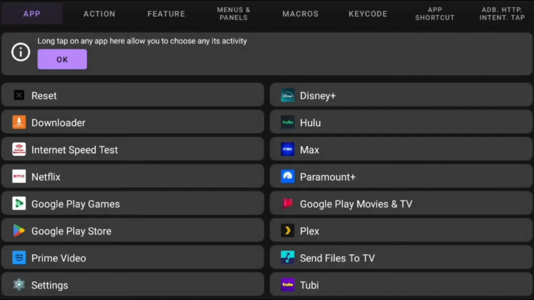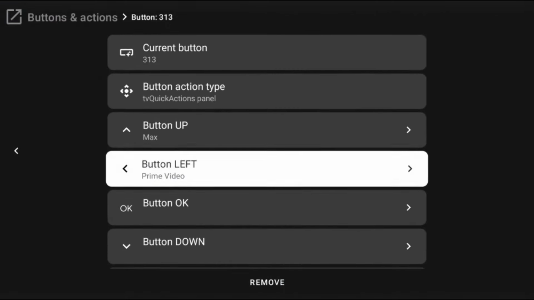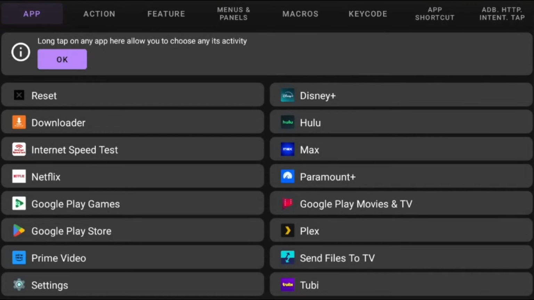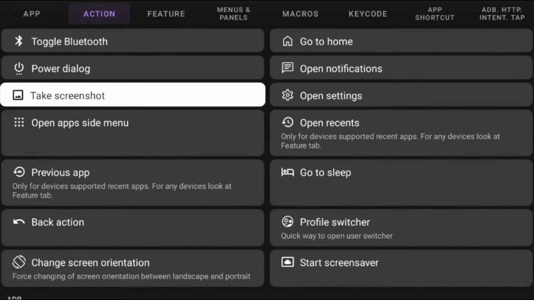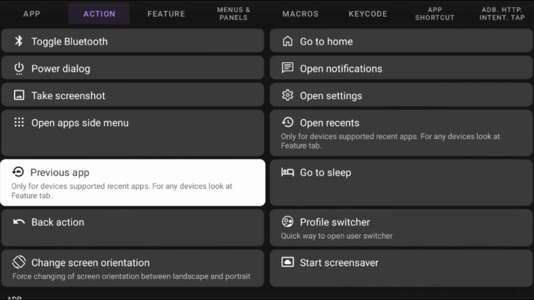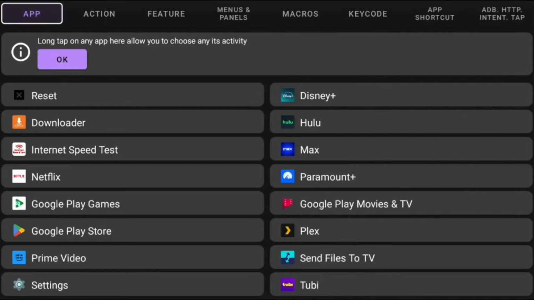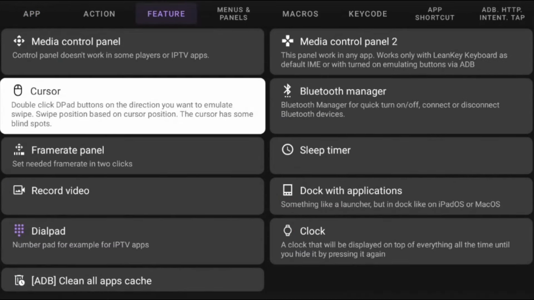Let's select the left option. We're gonna have the left option open up Prime, and then we're gonna have the OK button, which is the button that will be in the middle. We can have that launch an action. So let's go to the action section. Let's let that action be a previous app action. Okay, and then the down button, let's do a feature. Let's do the cursor.